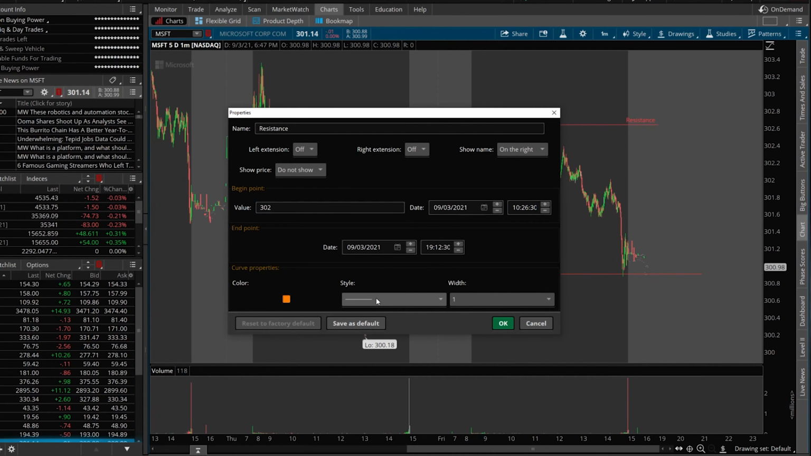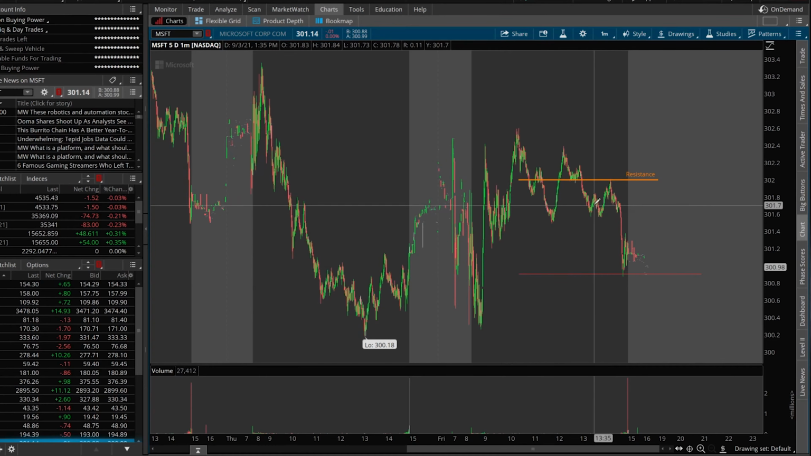If I always want it to be orange, keep it a solid line and make it a thicker line. We'll do 3. And we'll go ahead and save this as a default as well. Hit OK. And you can see my new resistance point right here at 302, and it's an orange line. If I were to create a new support resistance line, I would just click again, and it's going to look exactly the same as my new default layout.